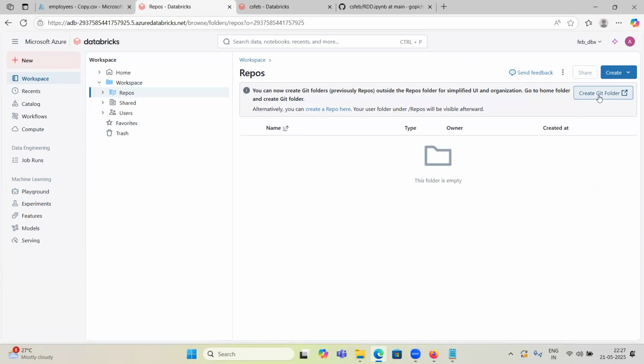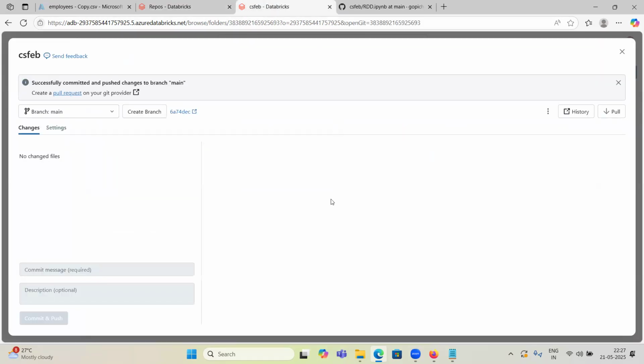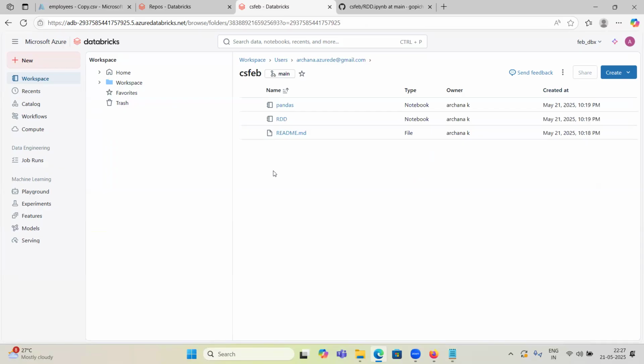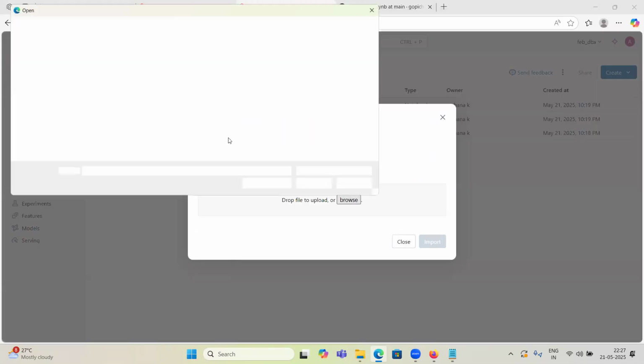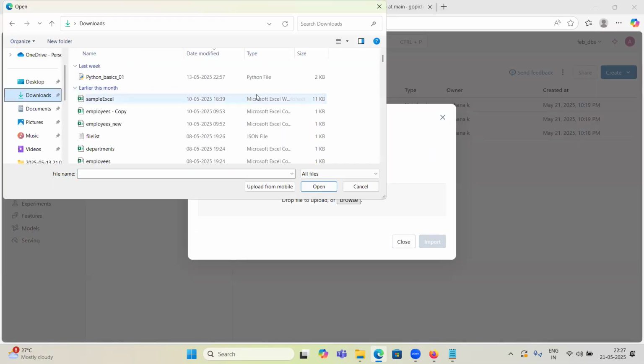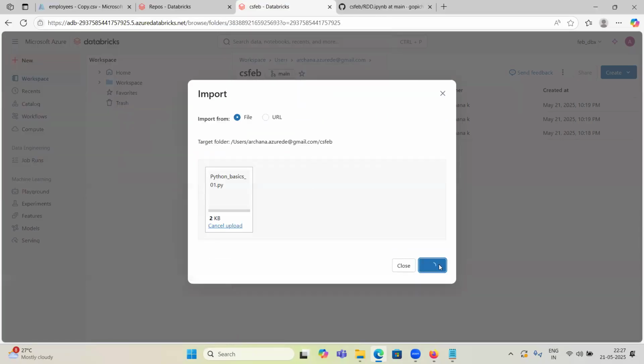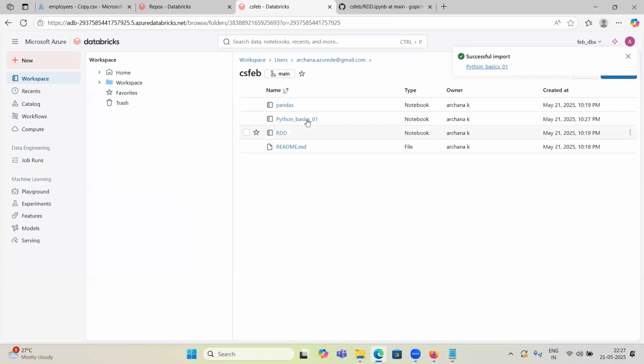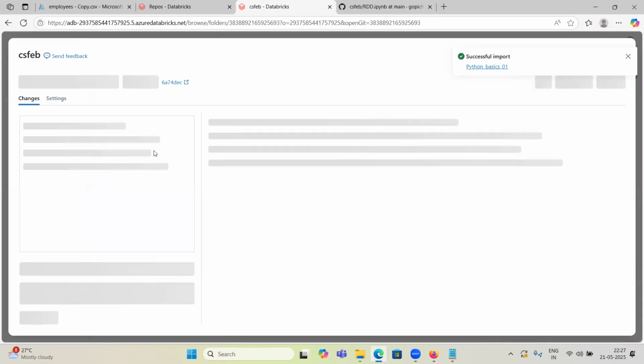Let me create, here we have, right. Here you can upload, I mean, import. I want to add one notebook. I think here I have some notebooks. Yeah, Python basics one, I have imported it. Now what you can do, go to main.